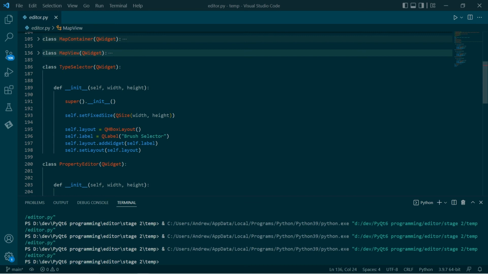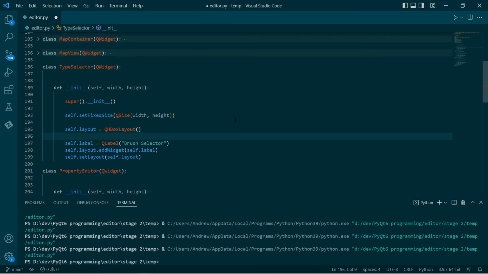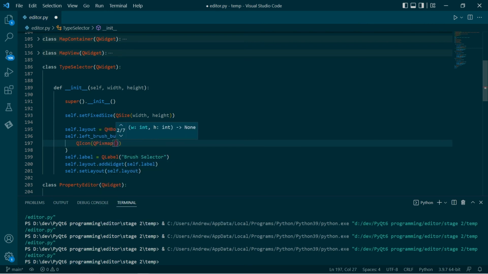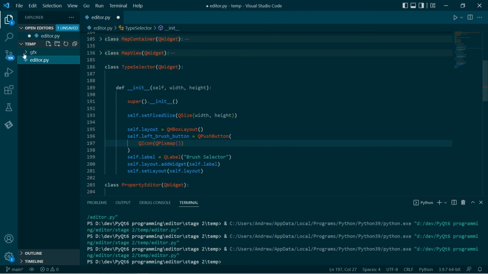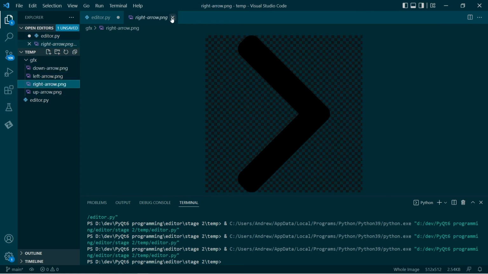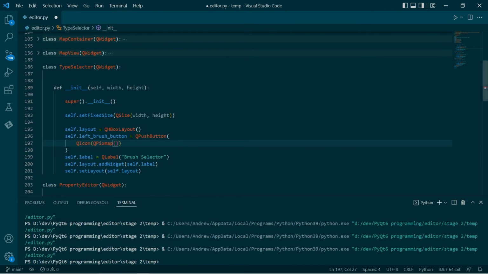Okay, just checking this here. So we've got a label that says brush selector, and it's in a horizontal box layout, so I want to put a button to the left, a button to the right. For this, I went ahead and downloaded some files. So if you pop into the graphics folder here, we'll have each of these arrows, which pretty much are what they look like. We'll be using those for our grid things.